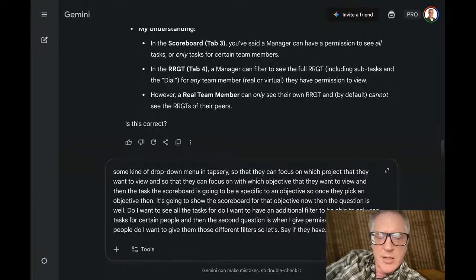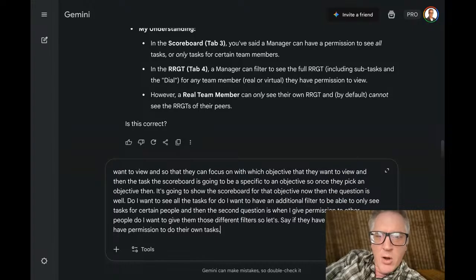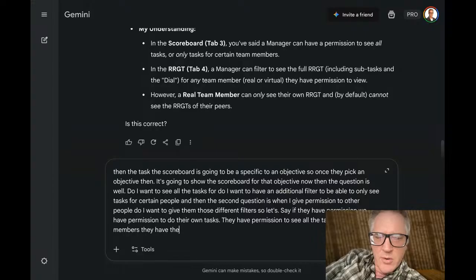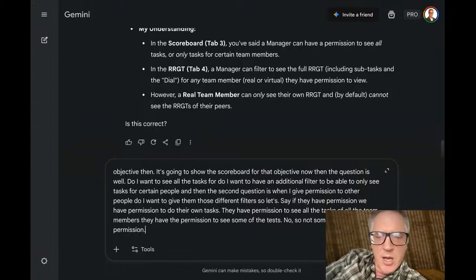So let's say that they have permission. They have permission to see their own tasks. They have permission to see all the tasks of all the team members. They have the permission to see the tasks for some of the team members. And then they also have permission to see the tasks of the manager.